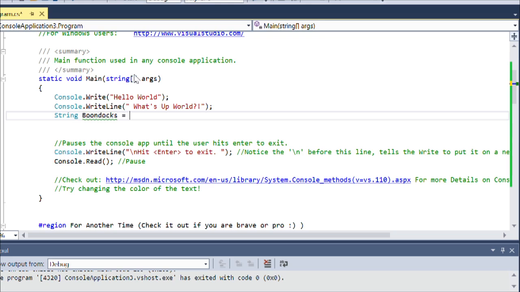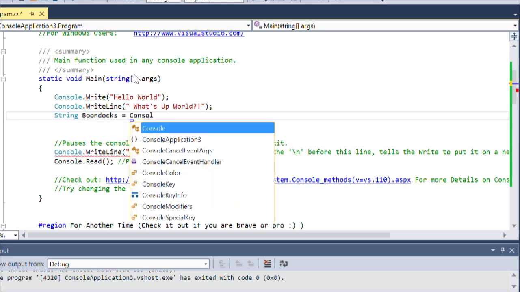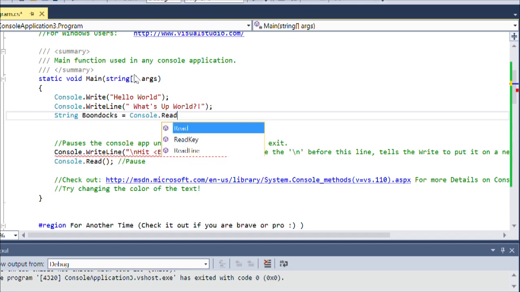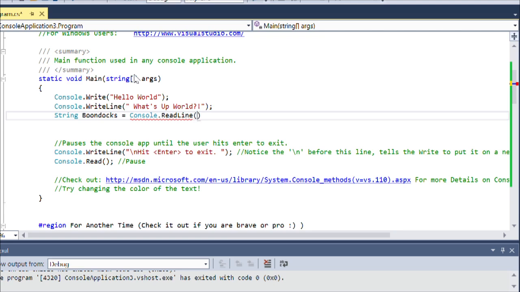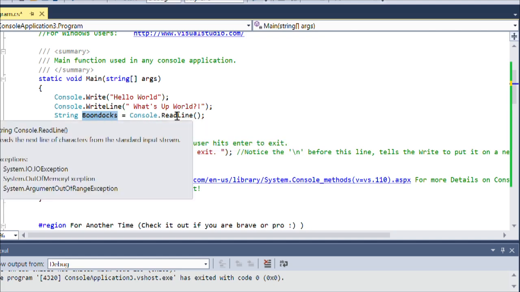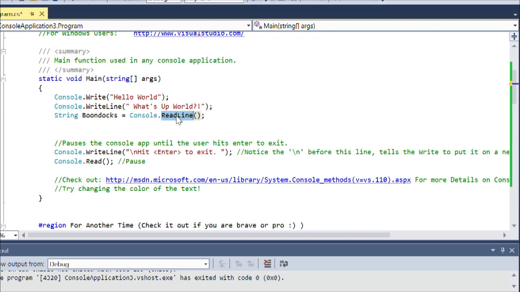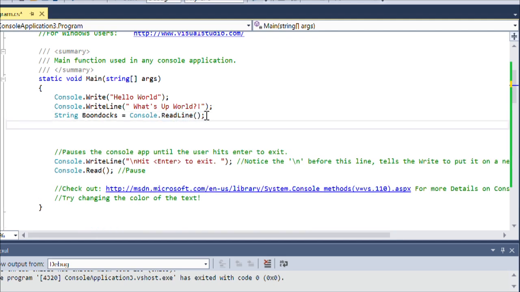Equals, and then I'm going to put Console again, ReadLine. So I'm going to just press enter right there. ReadLine, and then empty parentheses and a semicolon. And what does this mean? So what this is doing is it's initializing a variable called boondocks, which is a string variable. So it's going to hold a string of characters. Then it's going to do the Console.ReadLine command. The Console.ReadLine command waits for the user to enter something and hit enter. And then when they do that, it's going to take whatever they entered in that line and put it into the variable called boondocks.